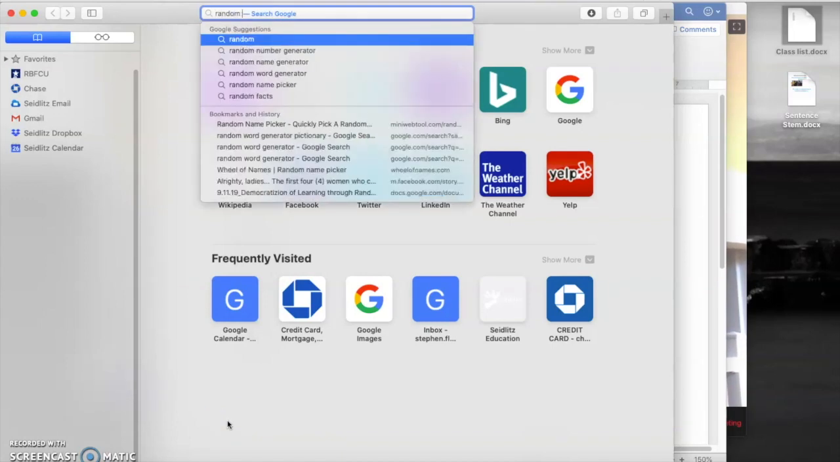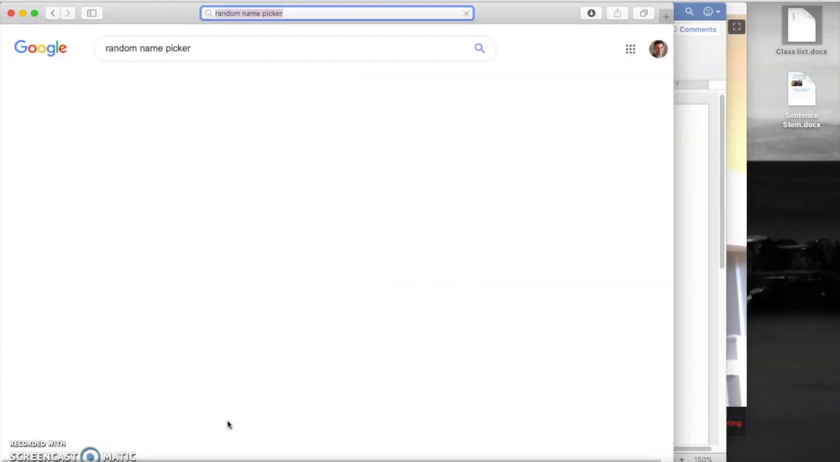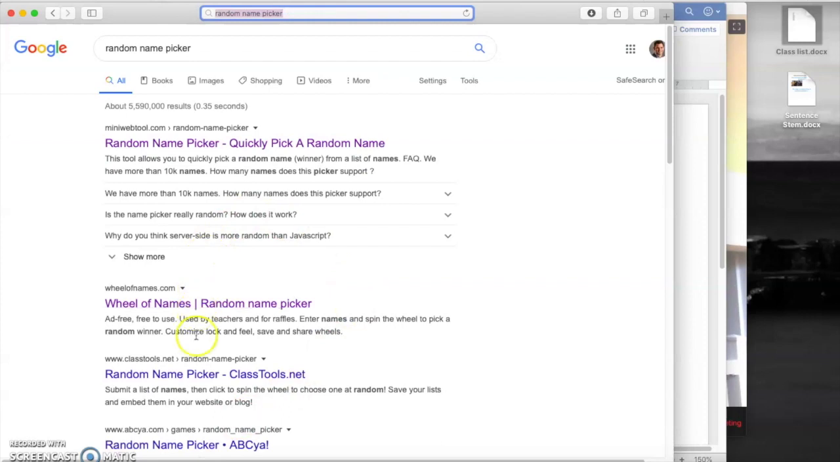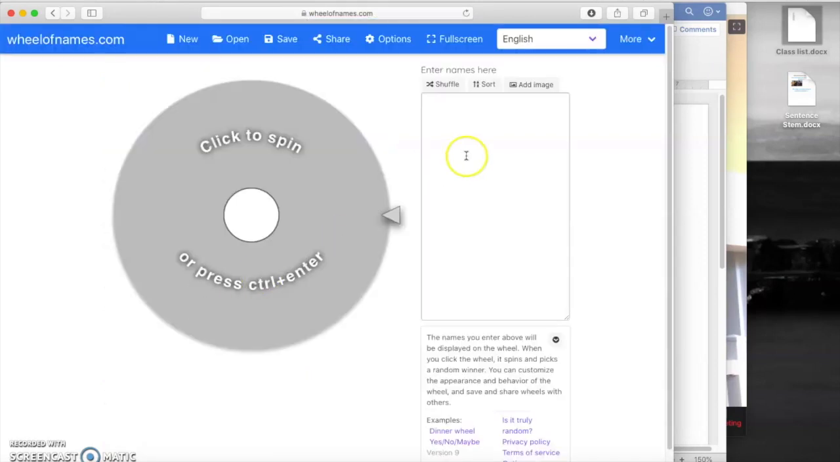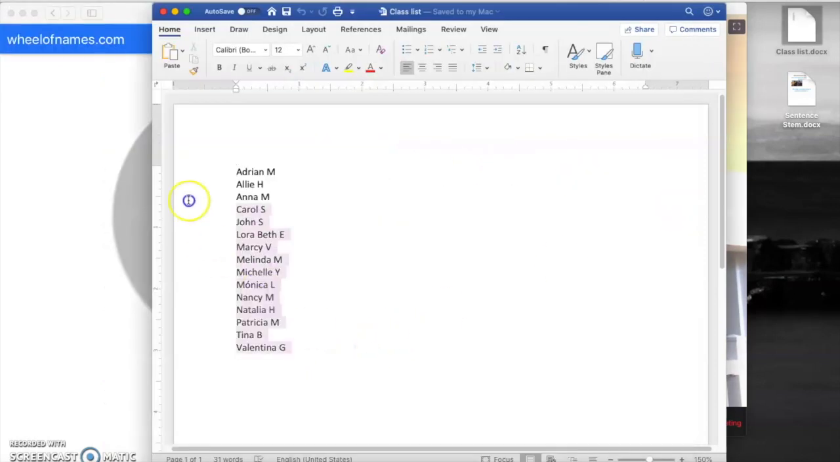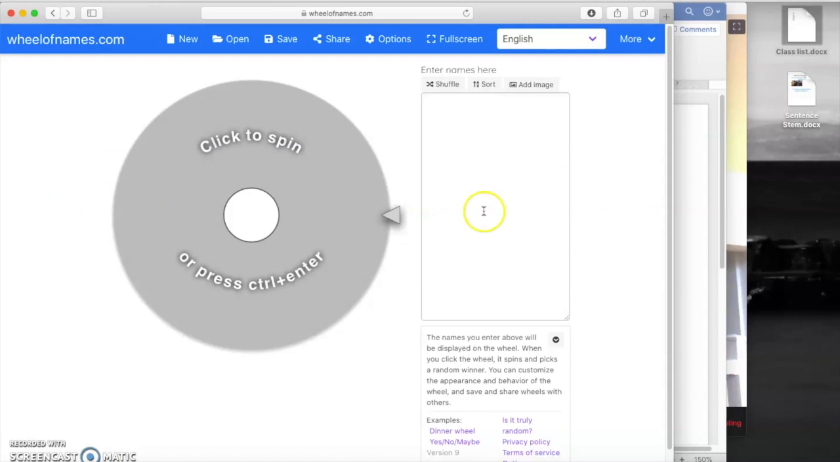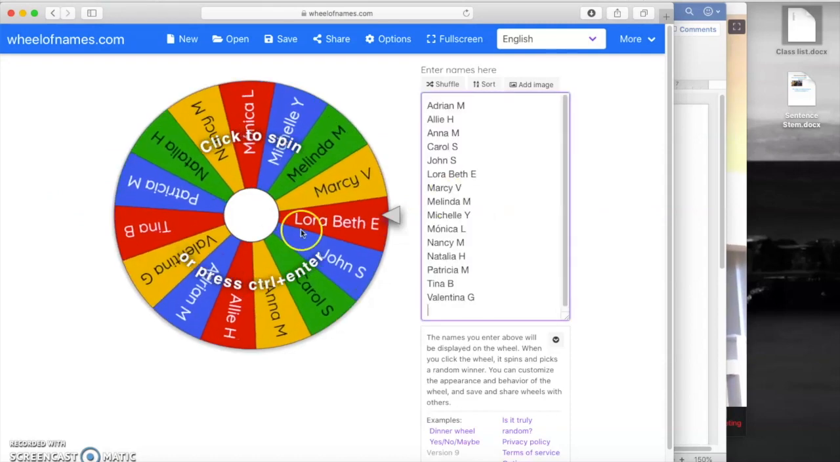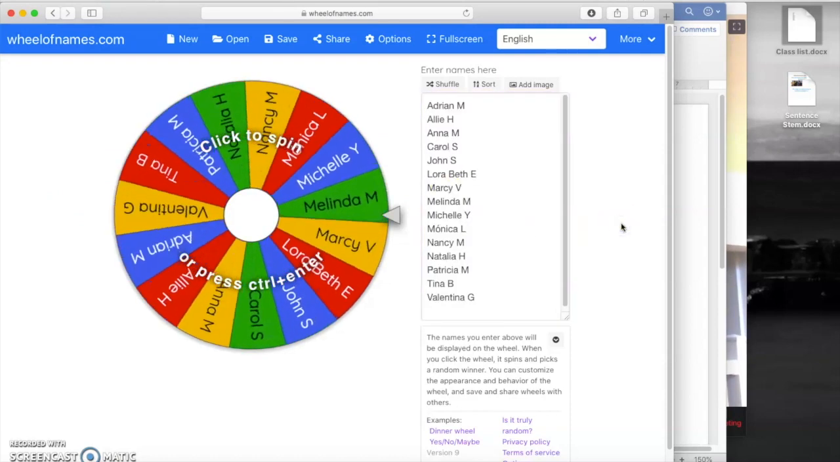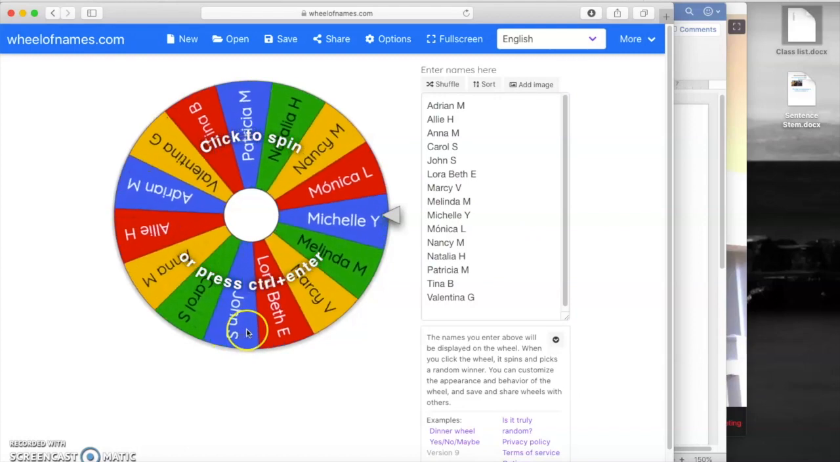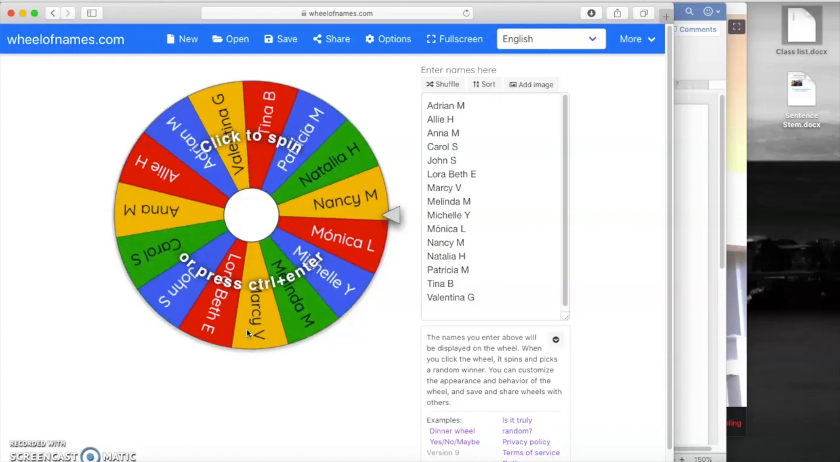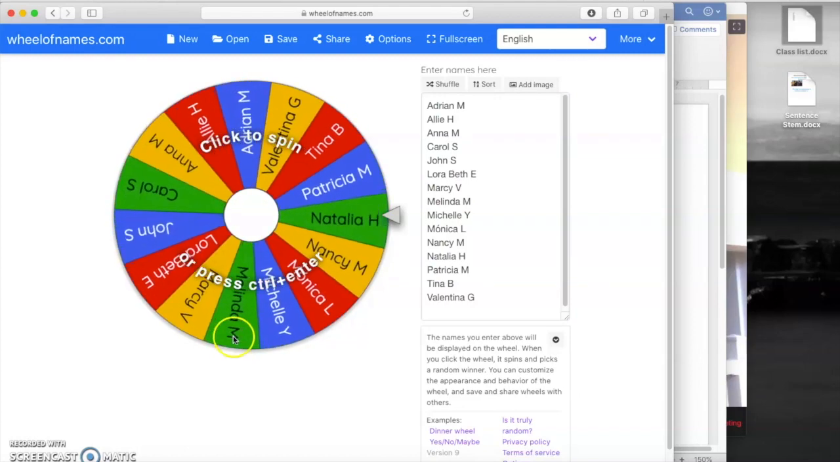I'm just going to type in random name picker. And I like to go with the second one that pops up, Wheel of Names. This first one is for finding a baby name if you're expecting. With Wheel of Names, all you have to do is just copy the list of students or participants, and then we can use that. So I've got all this set up, and in just a few moments I'll invite all of my participants and we'll have ourselves a structured conversation.